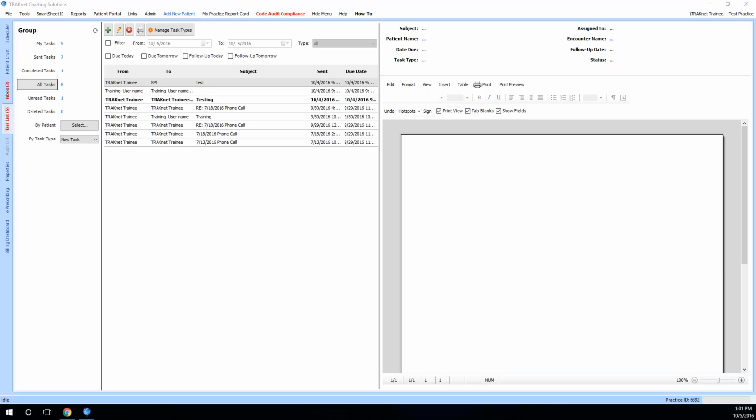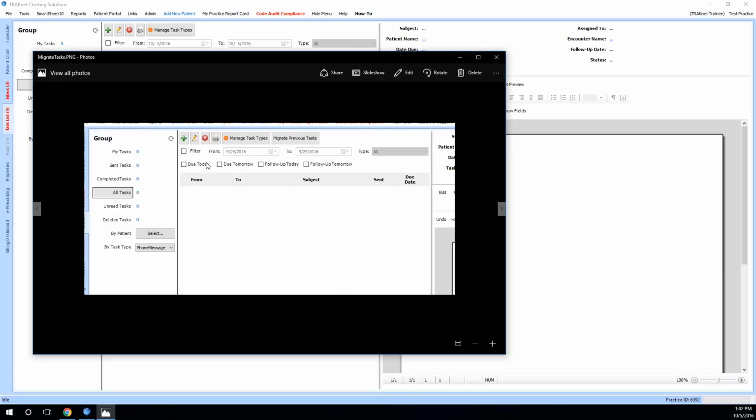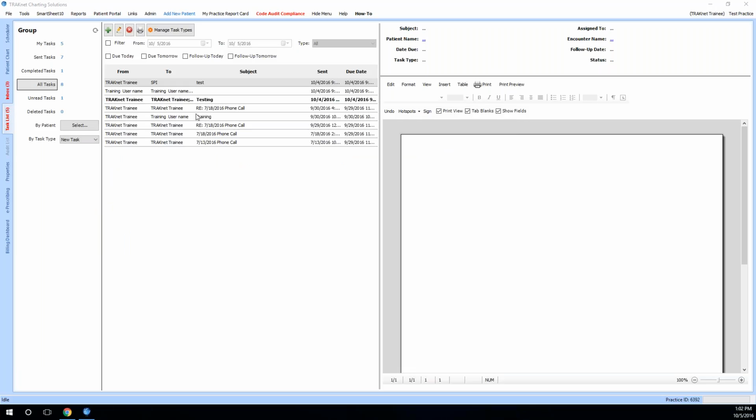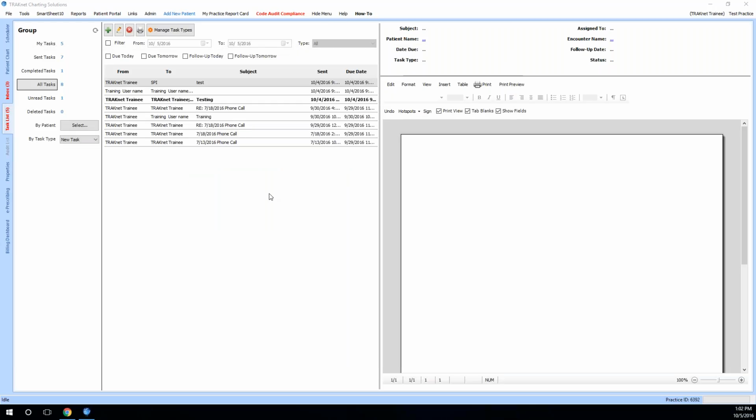Give me one moment. I have a screenshot. Here we go. You'll see on your task list, when you go to the all tasks, you're going to see a migrate previous tasks button. Clicking that migrate previous tasks button is going to give you a pop-up. That pop-up is going to advise you that it is not recommended for multiple users to perform the migrate tasks option. It'll cause you to have duplicate tasks in your system. Once the first person has completed it and everybody else goes to the all tasks, that migrate tasks button will be gone, as it is on my screen.